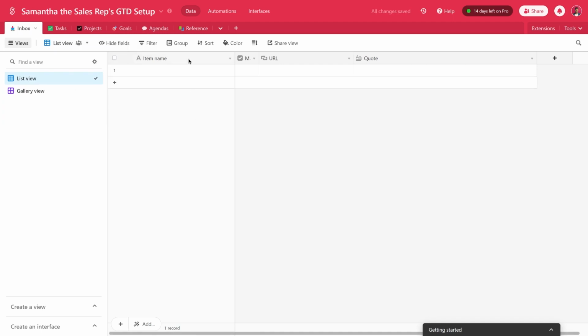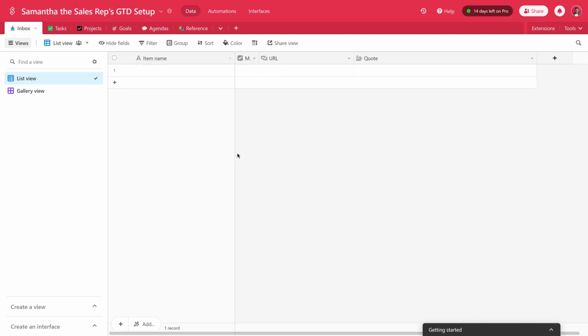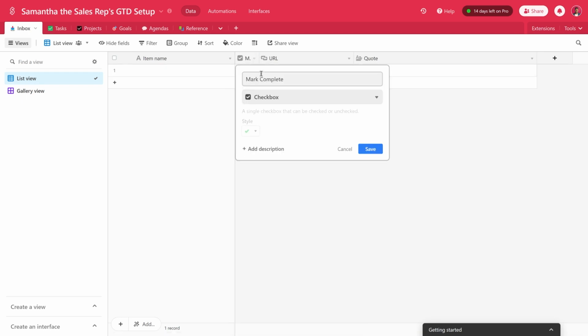When it comes to the columns, the first one you'll want to name item name. This is a text field. It's a single line text field to be exact. And it's where you can drop down any notes, ideas that come up, anything you want to quickly capture and move on. The second column is a checkbox, which I've named Mark Complete.